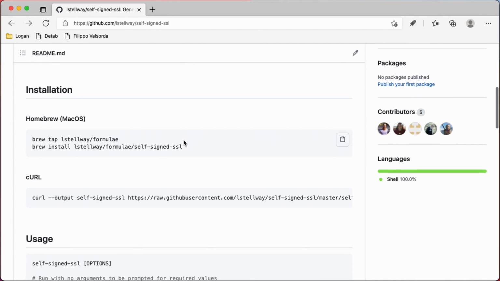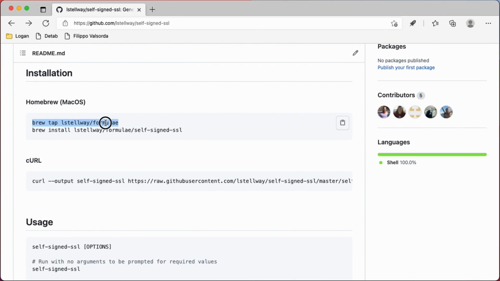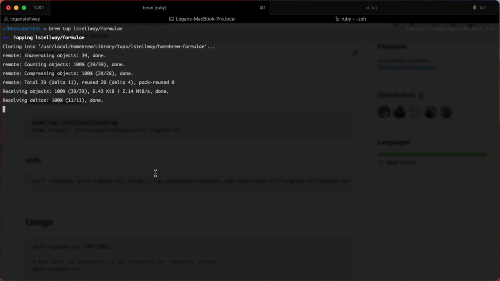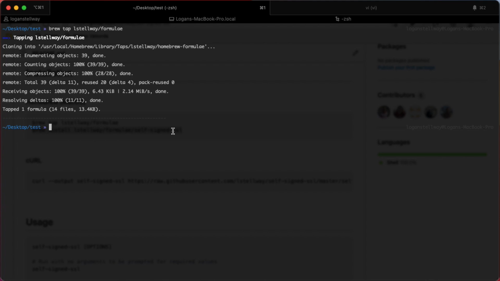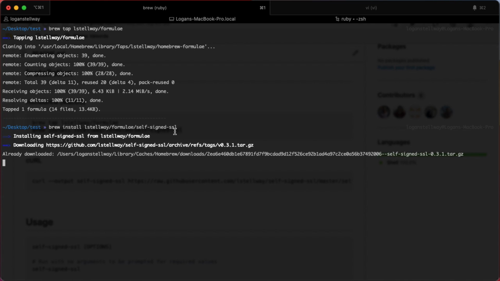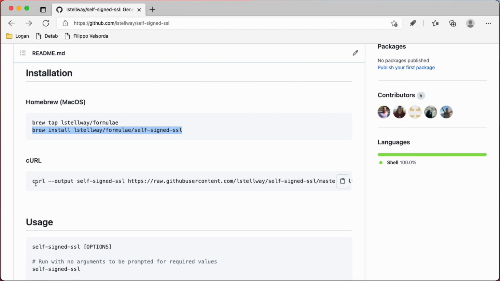So first things first, we can come here to tap the brew tap, and then we can install the package. And for Linux users and other operating systems, we also have a curl command defined here that you can use to download the script.